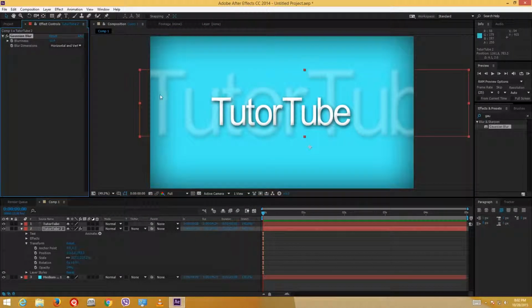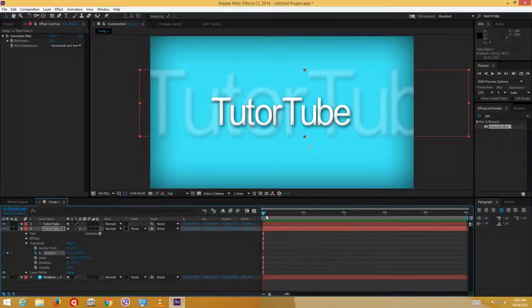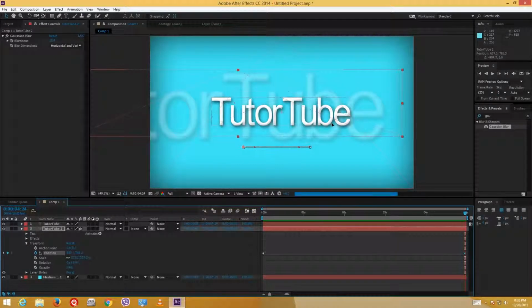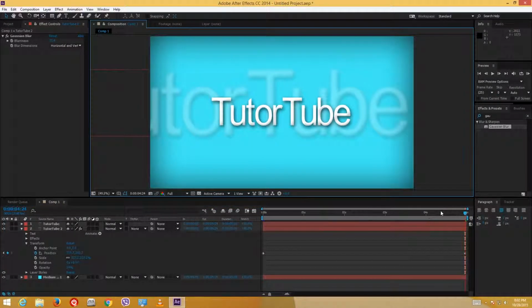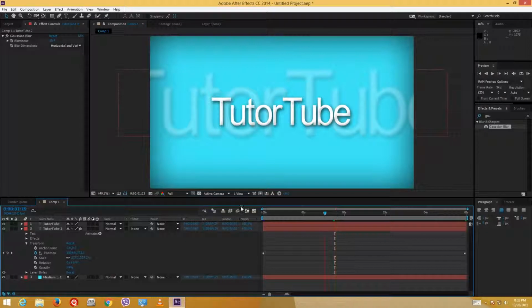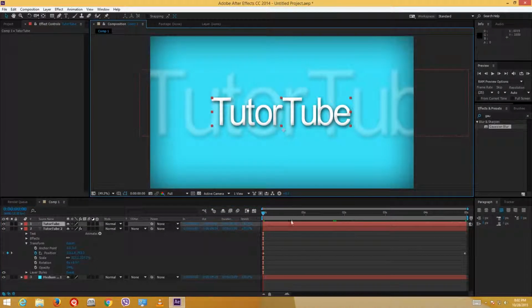Okay, I'm going to add a keyframe onto this and drag it from left to right. So I'm going to click on position and then go over here at the end and drag this out right about till here so that I have a background animation right over there. And I want the tutor tube to appear from the top.